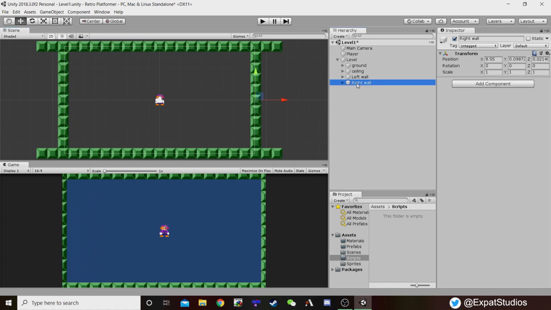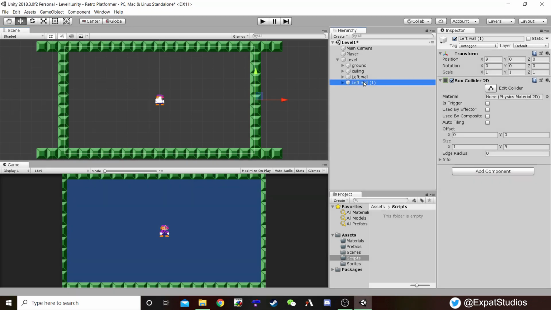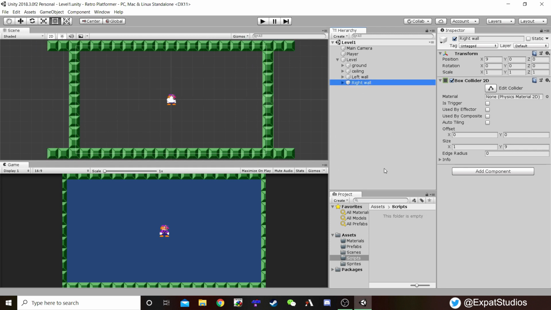And we don't have to do the same for the right wall, because we're going to replace it. Highlight the right wall, right click, delete, and let's duplicate the left wall, bring that over. There we go. Rename that to right wall, and there we go. Problem solved. Alrighty, now we have all our collisions in place for all our game objects in our scene.